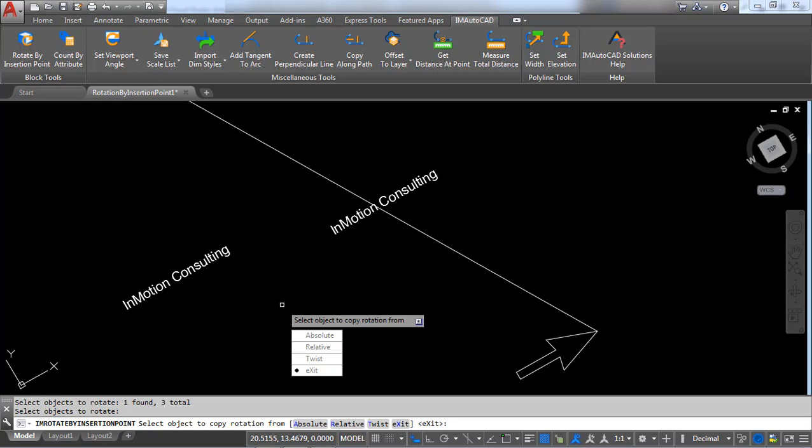We can set all of the objects to having a relative rotation. In other words, what they're currently rotated to, add or subtract this amount of decimal degrees or whatever other units you may be using. Or we can take advantage of the twist angle. Notice that right now our view is twisted, so we can take advantage of that and just have the text always align horizontal to the view.